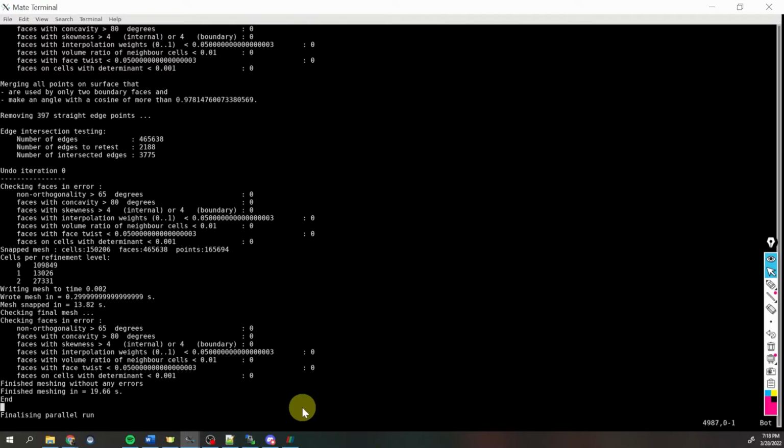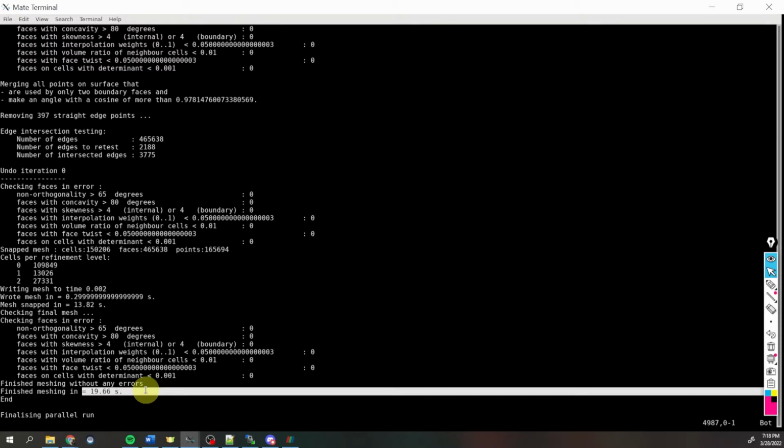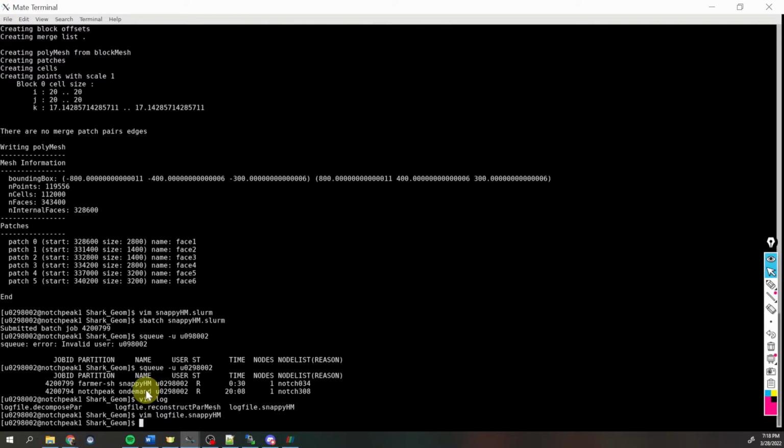I can see that it's now finishing the parallel run, so it's run on the CHPC already, it's done. And this program ran in just 20 seconds. Because this mesh is relatively simple, this is a quick process, but for some of our more complex meshes for research, that program might run for a couple of hours.